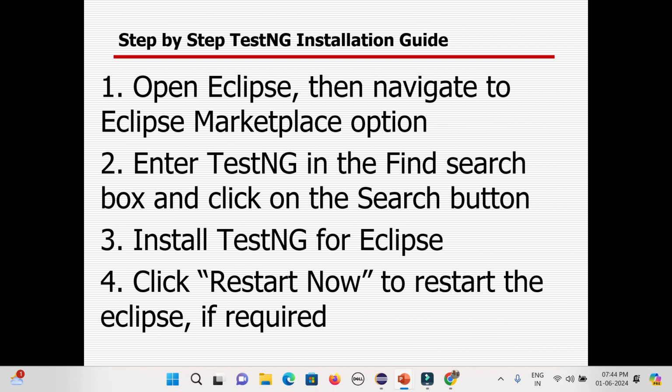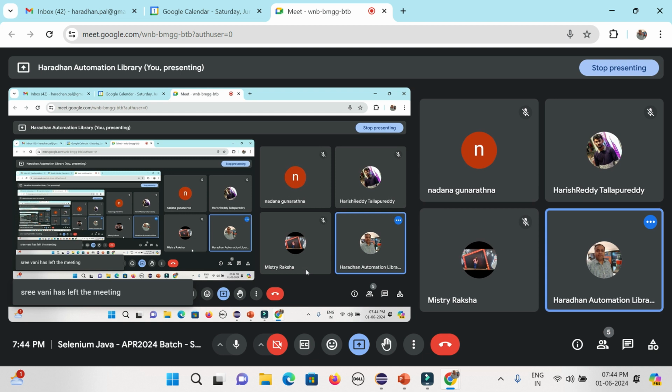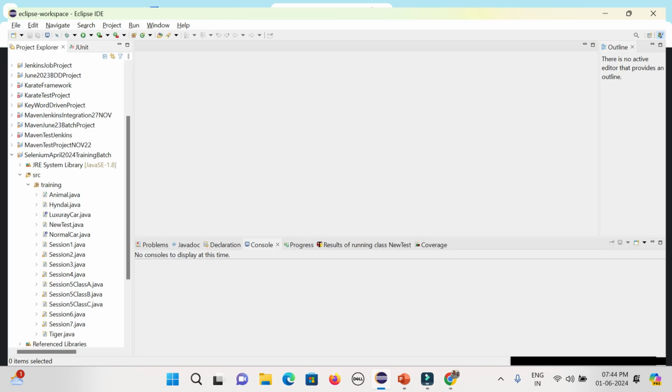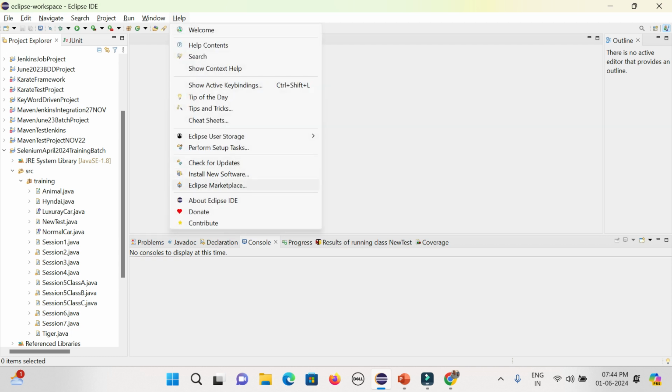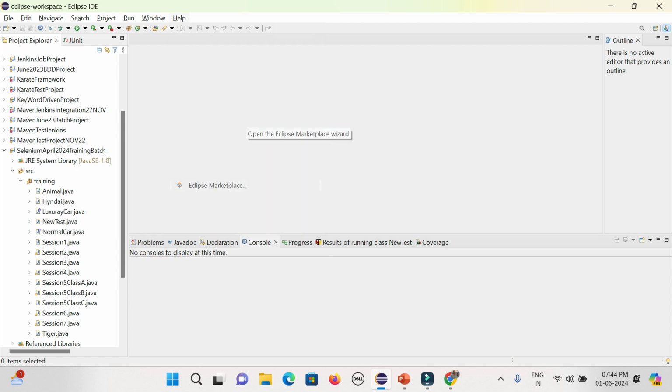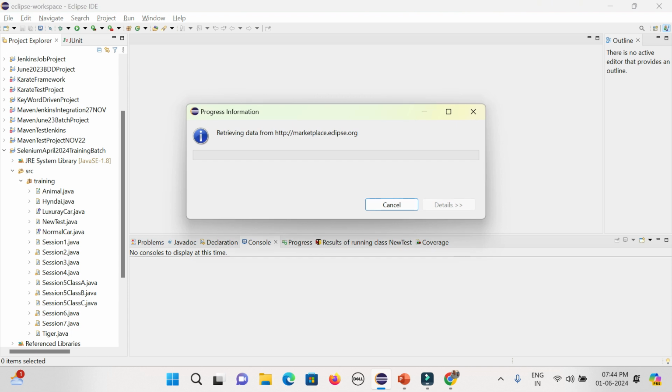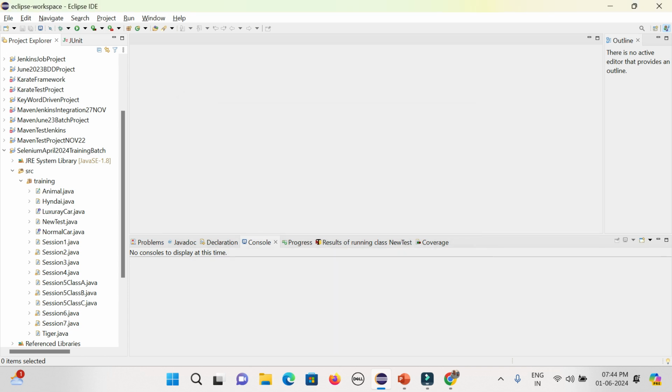So how to do the installation for TestNG? This is only a one-time activity, you need to do it at the Eclipse level. So what we do, we will go to Eclipse and click on Help, and there is an option called Eclipse Marketplace. If you click on that, it is only a one-time activity.